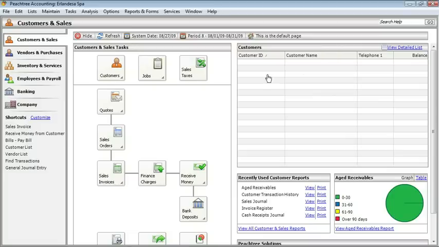We've been able to create a company file as well as modify the chart of accounts to work exactly the way that we need to for our particular business and the way that we do business.